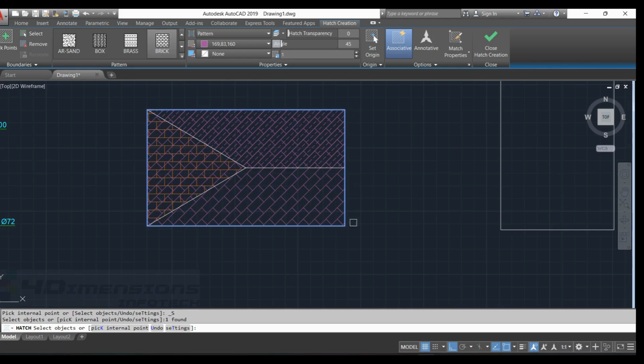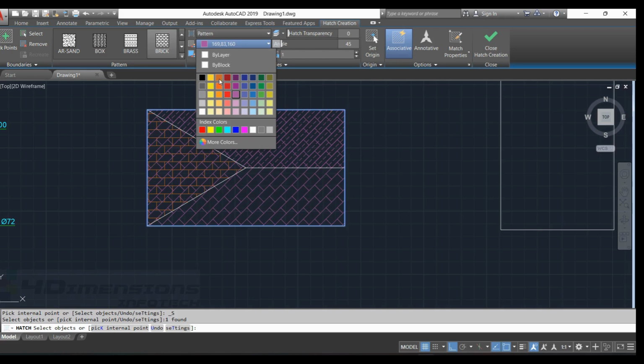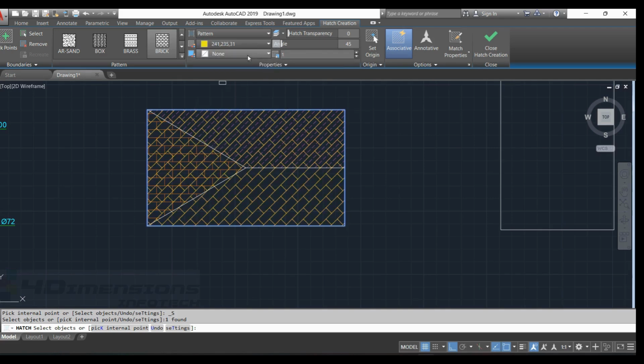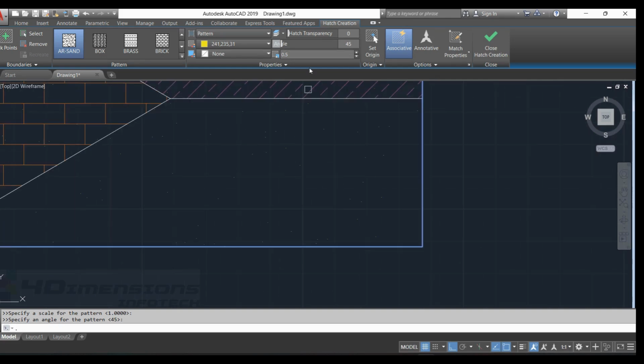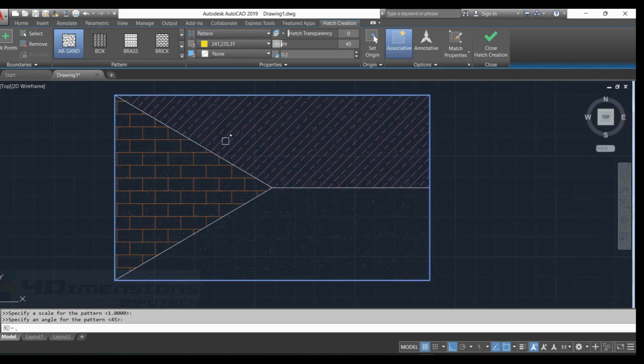As it is a single object boundary, we'll change the color as well as the type of hatching. We'll take sand type here. I want to decrease the scale factor, say 0.5. So you can see the granules of the sand will be shown. I'll say 0.2 only. And it is not constrained within the line boundaries. It is completely applied to this single object, that is this rectangle.